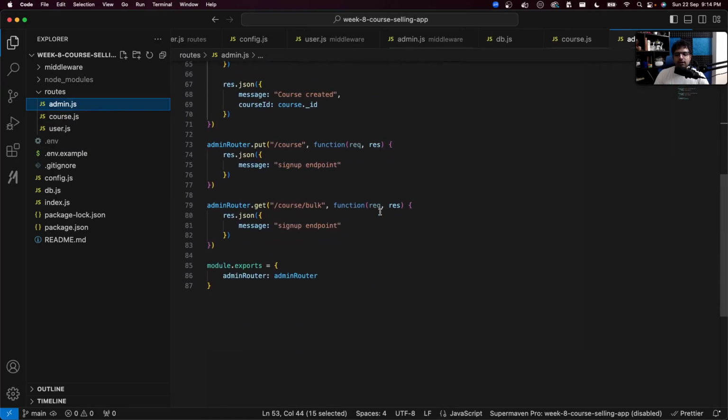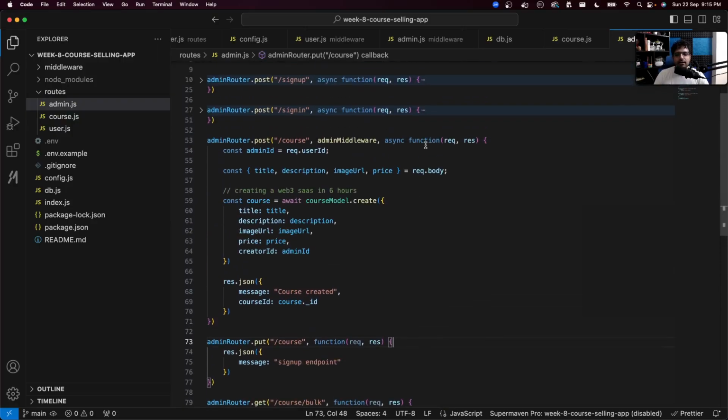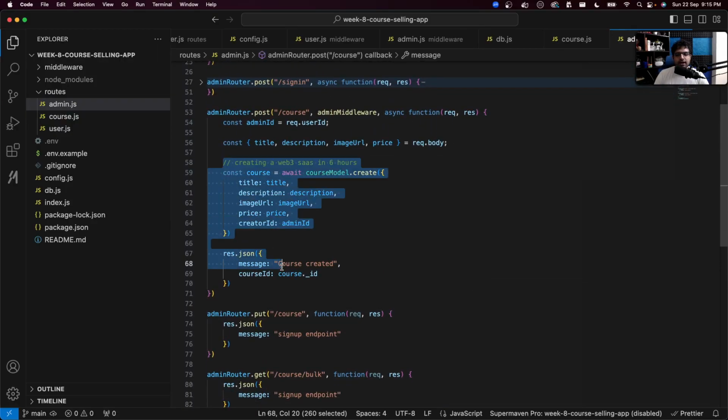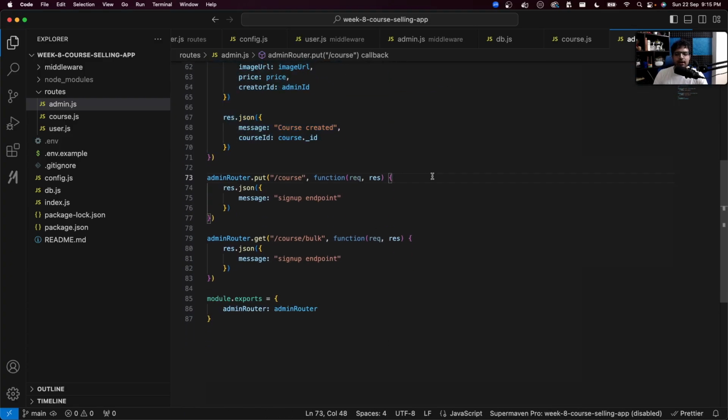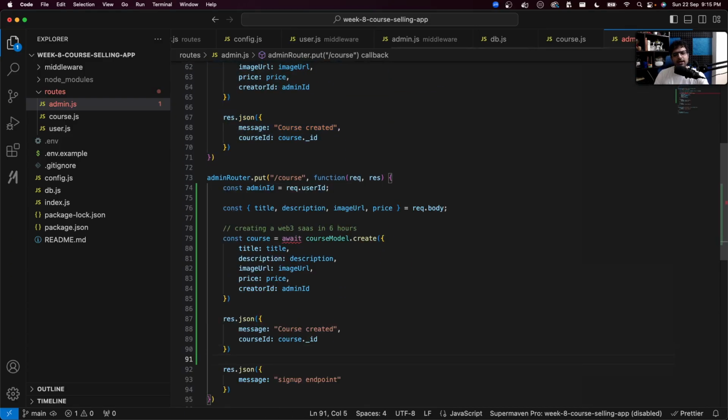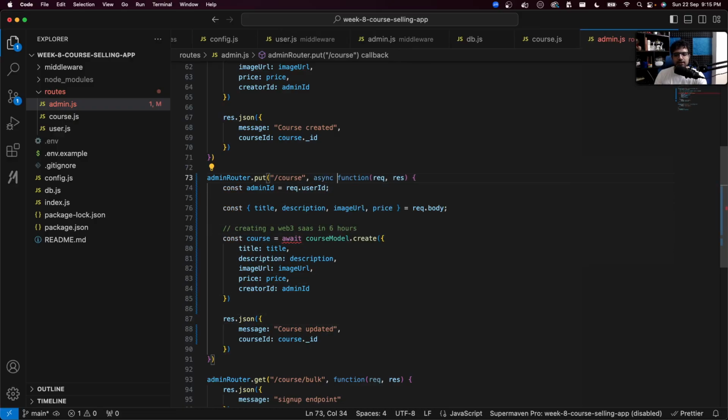The admin.js endpoints: whenever the user wants to create a course, that one I created for you. If the user wants to edit the course, then they will again, let's say, send us everything. They will send us the updated title, updated whatever. And then we can say course updated. And we can say this is an async function. And you will say course model.update.